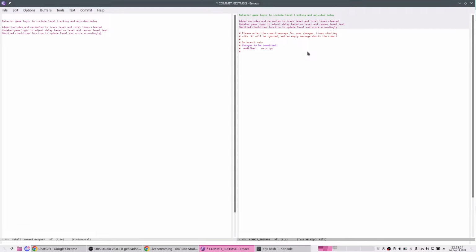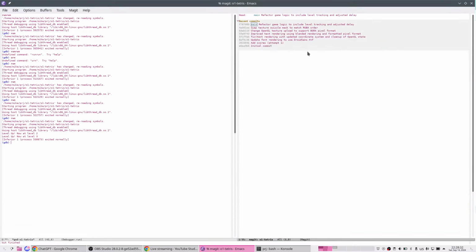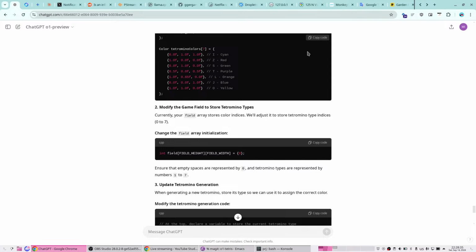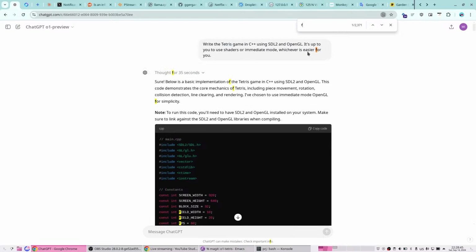Refactor game logic to include level tracking and adjusted delay. Added includes and variables to track level and total lines cleared. Updated game logic to adjust delay based on level and render level text. Modified checkLines function to update level and score accordingly. Okay. Now. They broke my workaround.